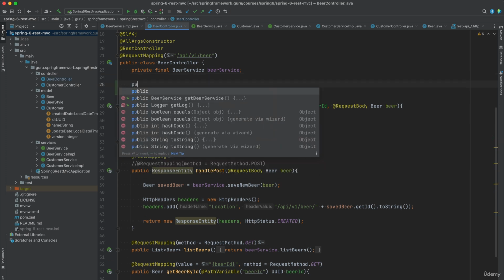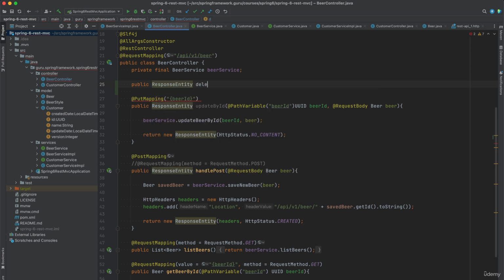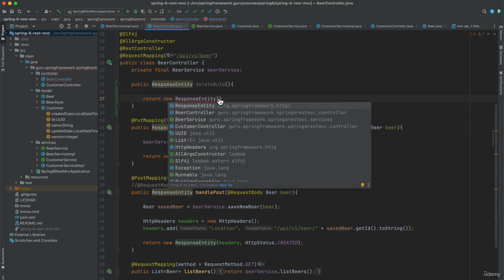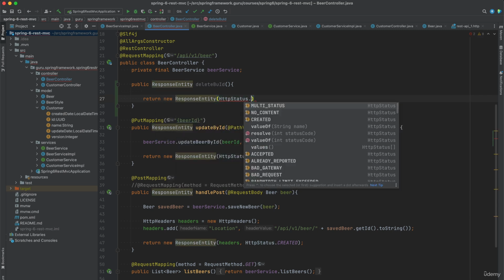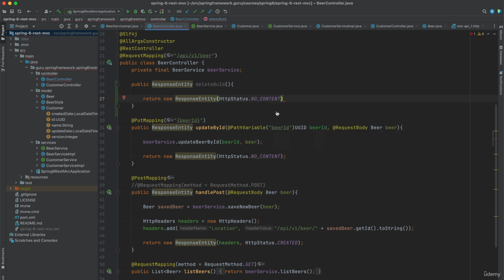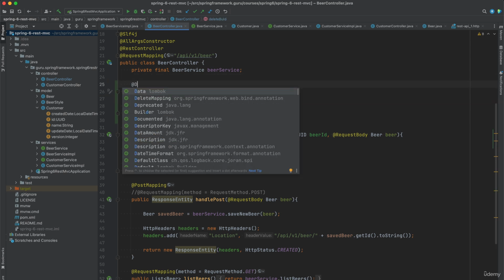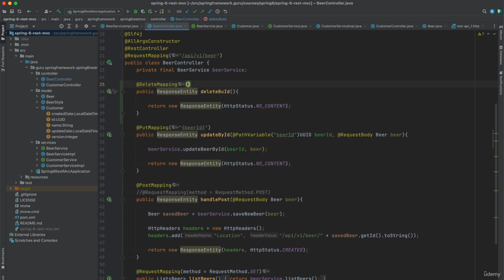So let's do public response entity. And that's going to return back a new response entity. It's going to be an HTTP status no content, meaning that we understood the request. So that's going to be on a successful deletion. And in this case, I think you can almost guess this is going to be a delete mapping. And again, we want to use the path variable beer ID.